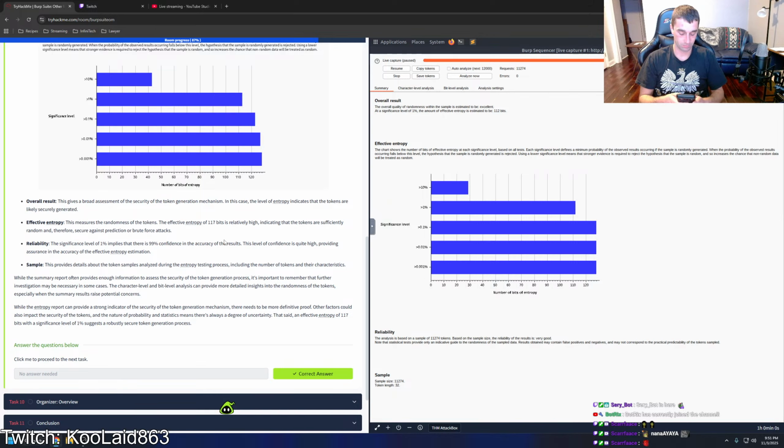Reliability, the significance level of 1% implies that there is 99% confidence in the accuracy of the results. This level of confidence is quite high, providing assurance in the accuracy of the effective entropy estimation. Sample, this provides details about the token samples analyzed during the entropy testing process, including the number of tokens and their characteristics.